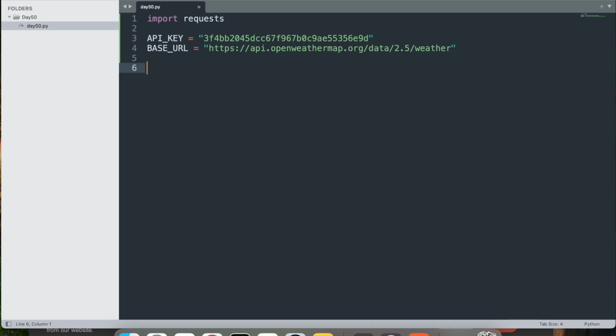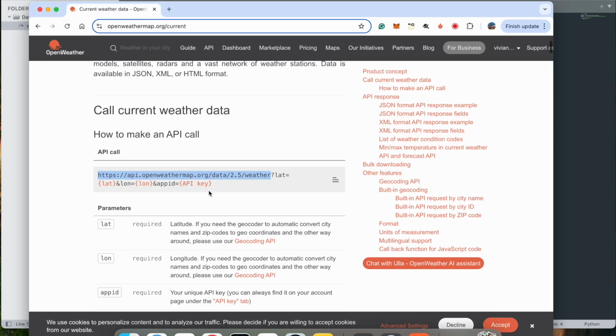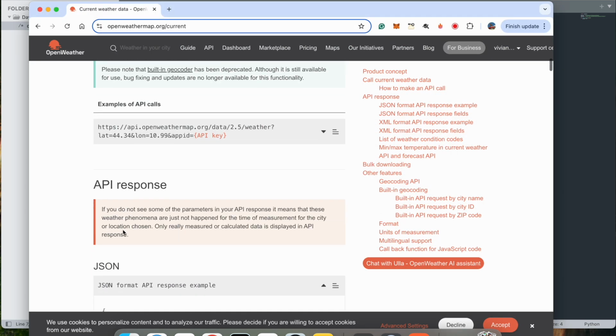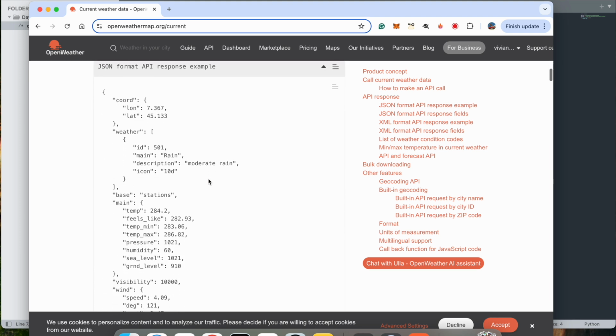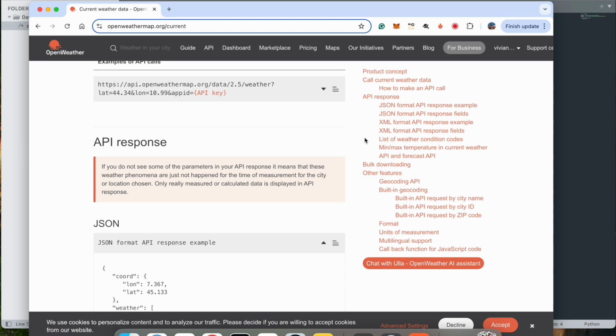So let's go ahead and fetch the weather for a particular city. I'm going to write a function for that, call it fetch_weather, and inside this I'll give a city to it, colon, and next I'm going to give the parameters that I need. Now if you look at the different parameters that are available on the website, these are the different parameters that you can provide for fetching weather for different things. The one that I am interested in is based on the city name.